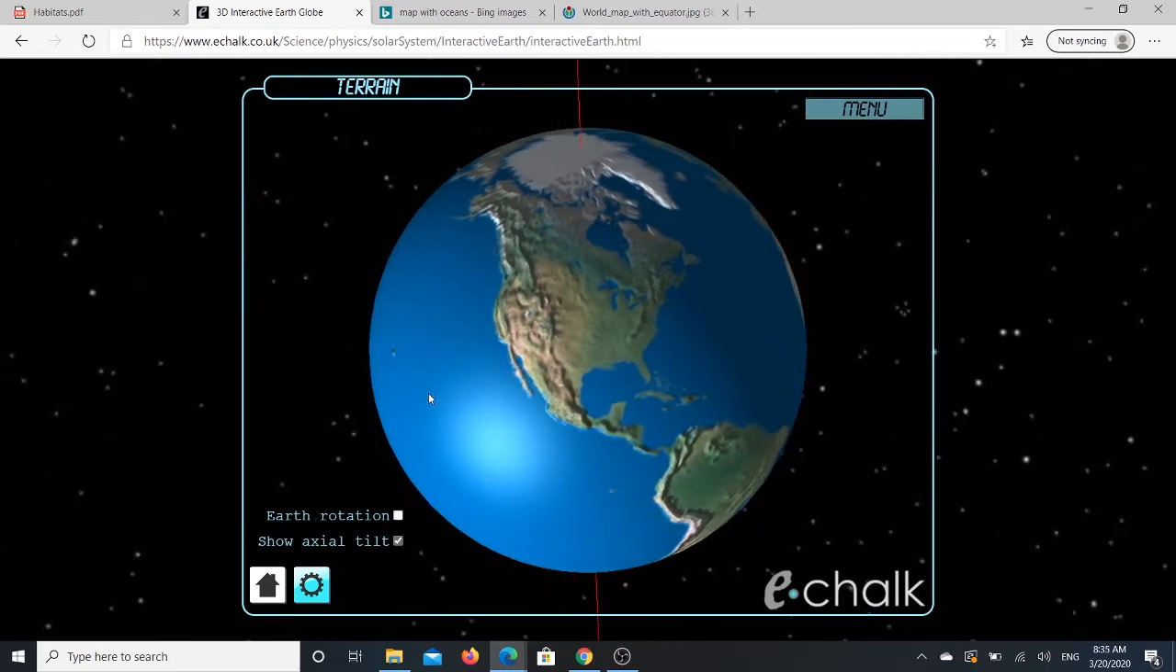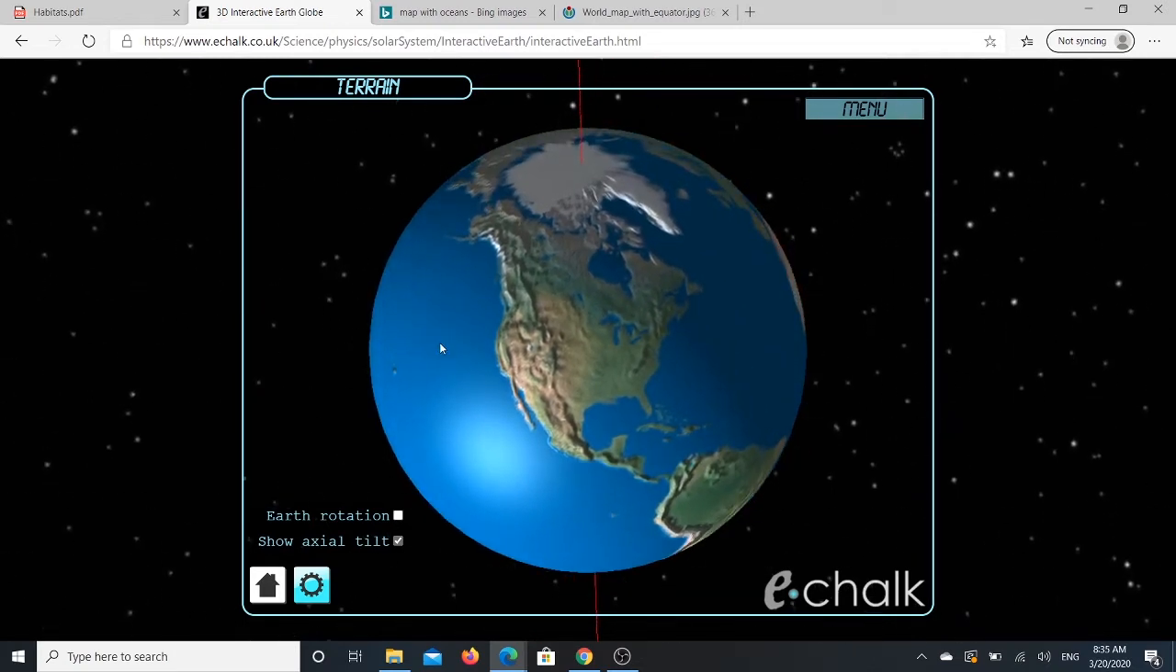When we look at this image right here, we can see the continent of North America. And this pole that we talked about is an invisible pole. It doesn't really exist. It's just showing the axis that the Earth is spinning on. Right here is the United States of America. And these right here are the Great Lakes, the giant freshwater lakes.